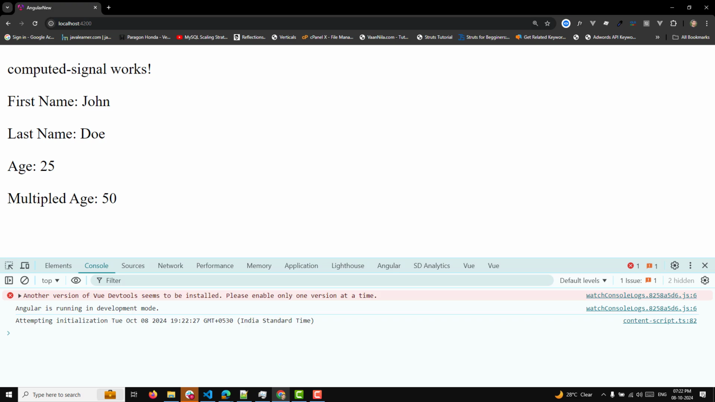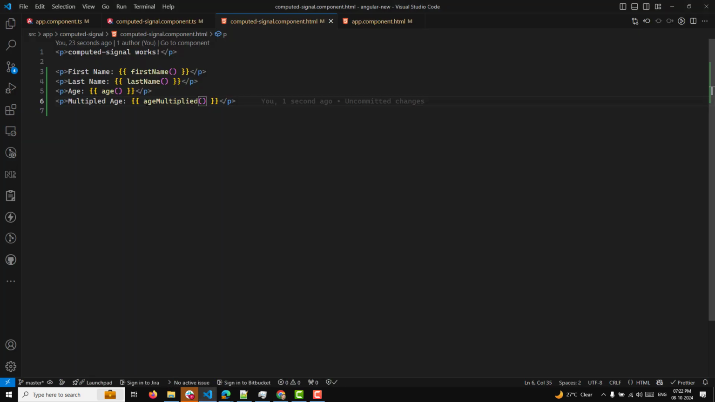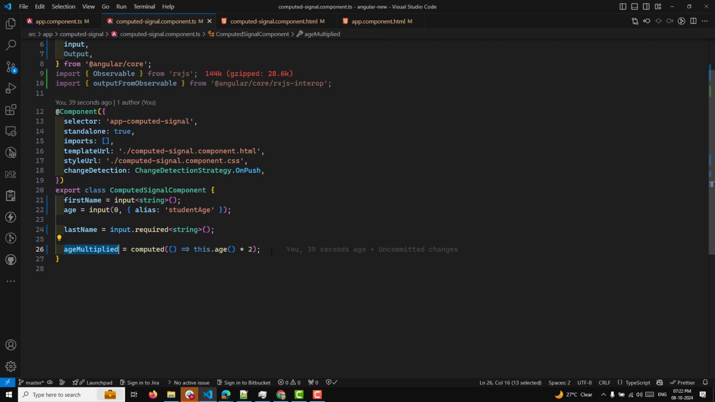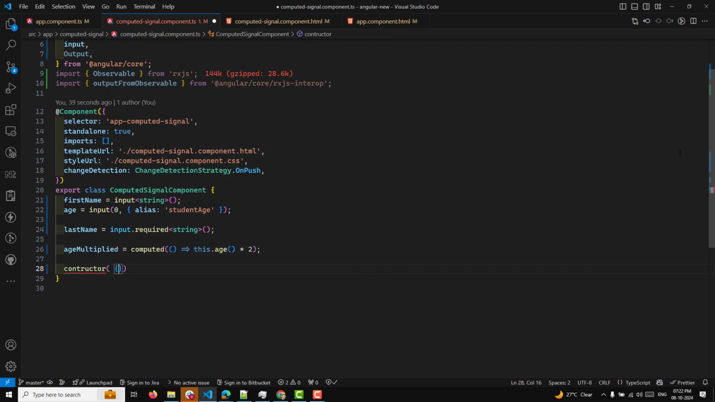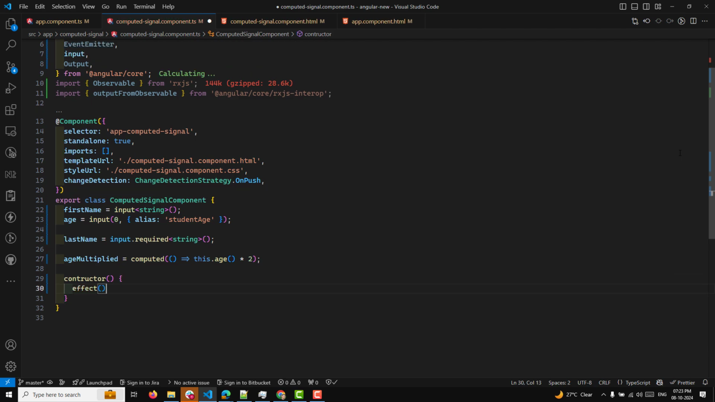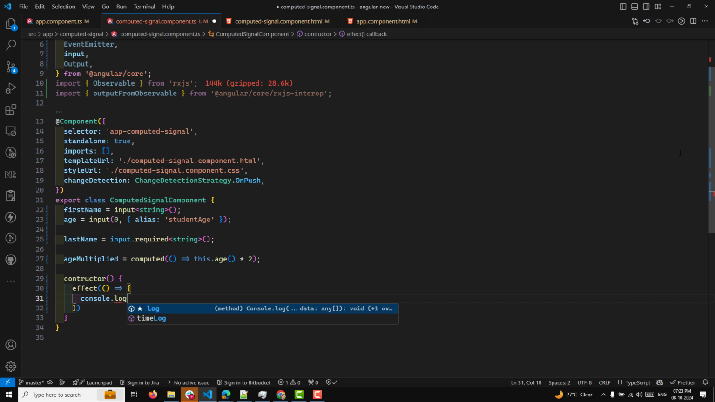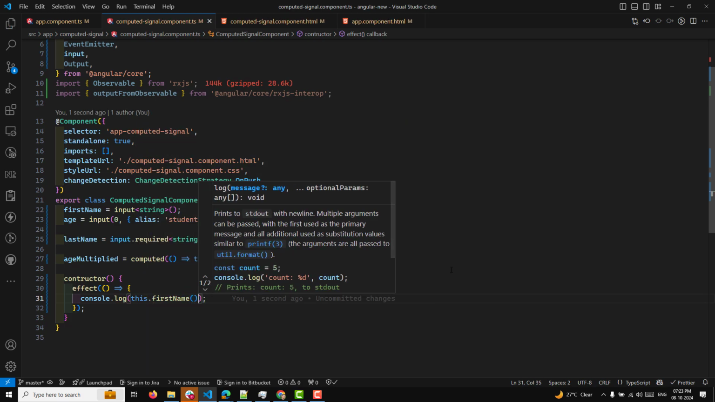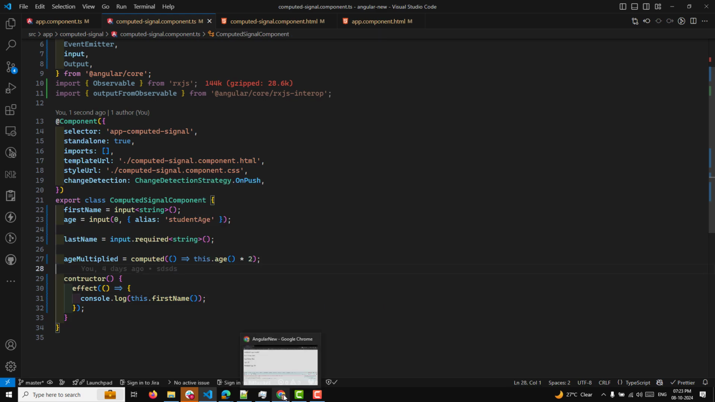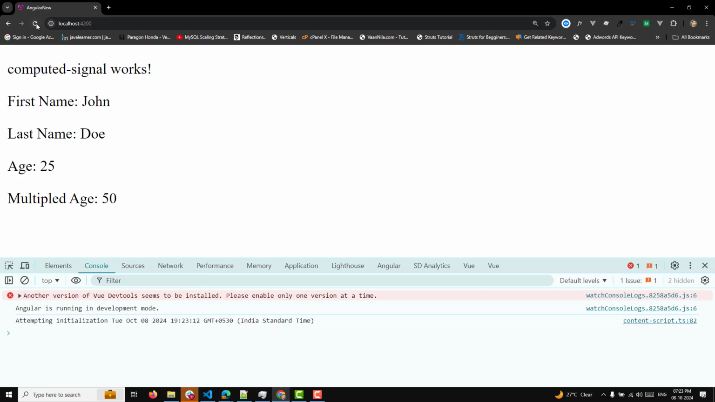Consider the following example. Let's try to do the same example. Let's go here. We know that computed, effect and all those things work in the injection context. Okay, let's go to the constructor, and in this constructor what I want to do is use an effect, and here I can use something like console.log of this.firstName, that's it, finish.